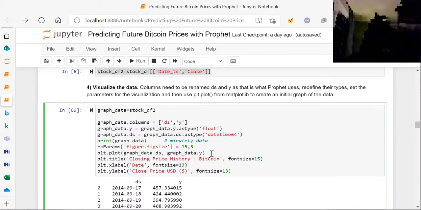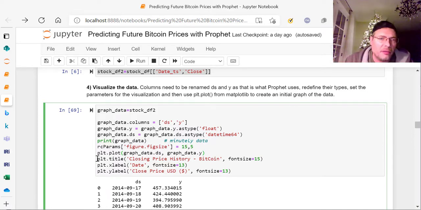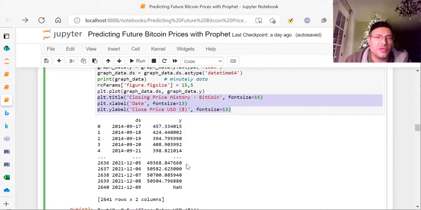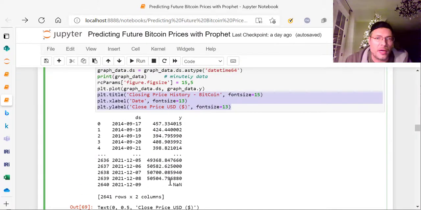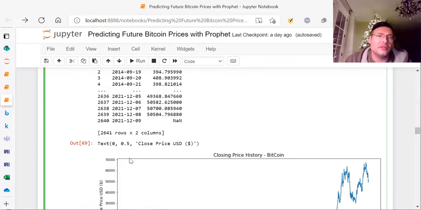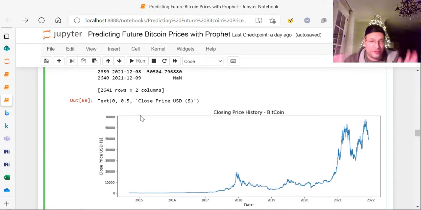Okay. So now once you get here, I make it a little bit prettier by adding a title and X and Y labels. The title will be Closing Price History - Bitcoin. I picked font size 15. Then we've got the X label and Y label of Date and Closing Price, so Close Price US Dollars with a dollar sign. They're both 13 font size. Once you do that, you end up with your ds and y. See it right here? And here's our output for the period we picked. We've got 2014 data all the way up till today, which is December 2021. And you can see Bitcoin has risen a lot. If you bought Bitcoin down here, you've made a good bit if you could sell it anywhere up in this range.